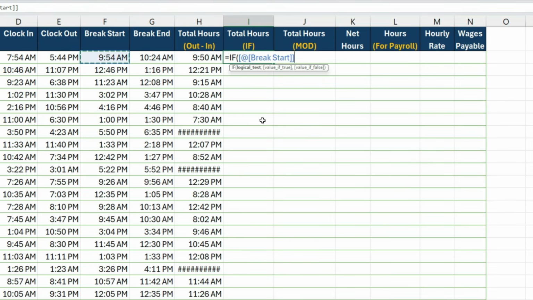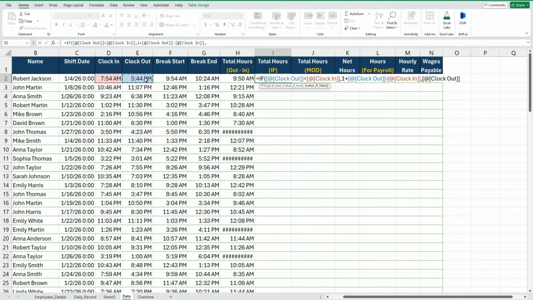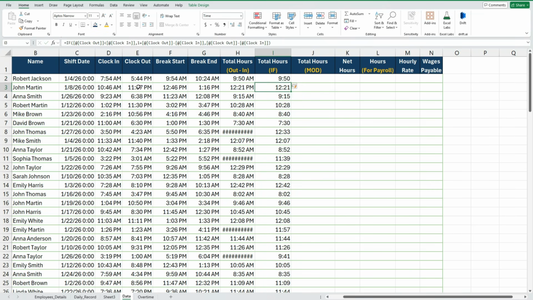The logic is, if clock out is less than clock in, meaning the shift crossed midnight, then we add 1 full day to the calculation, plus clock out time minus clock in time. Otherwise, we just do clock out minus clock in. As you can see, this if method works and gives us the correct hours now.